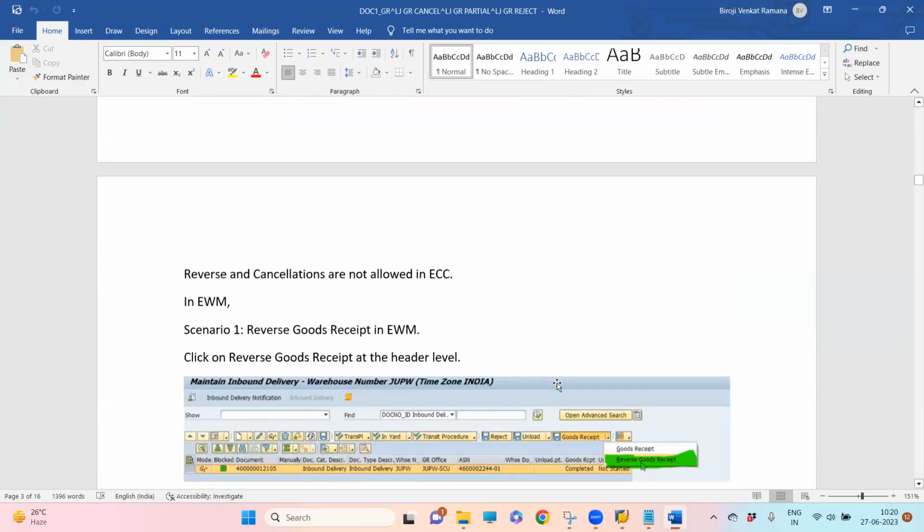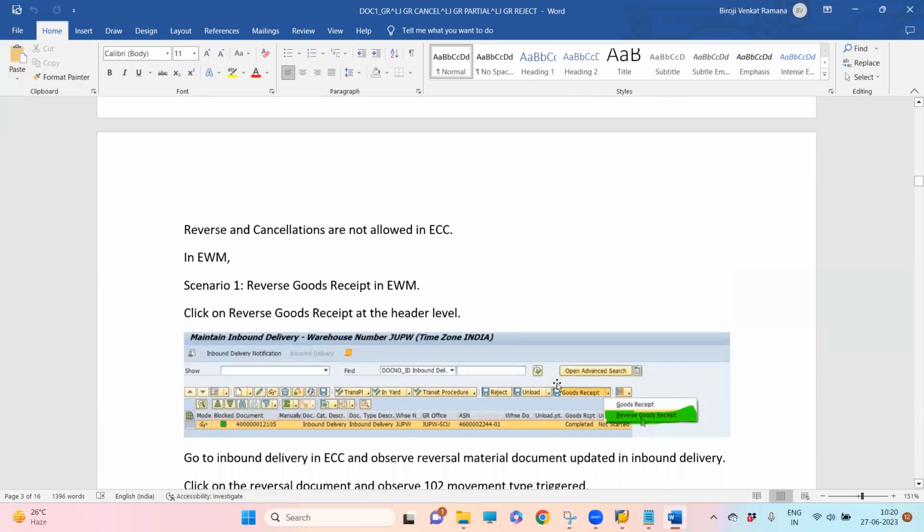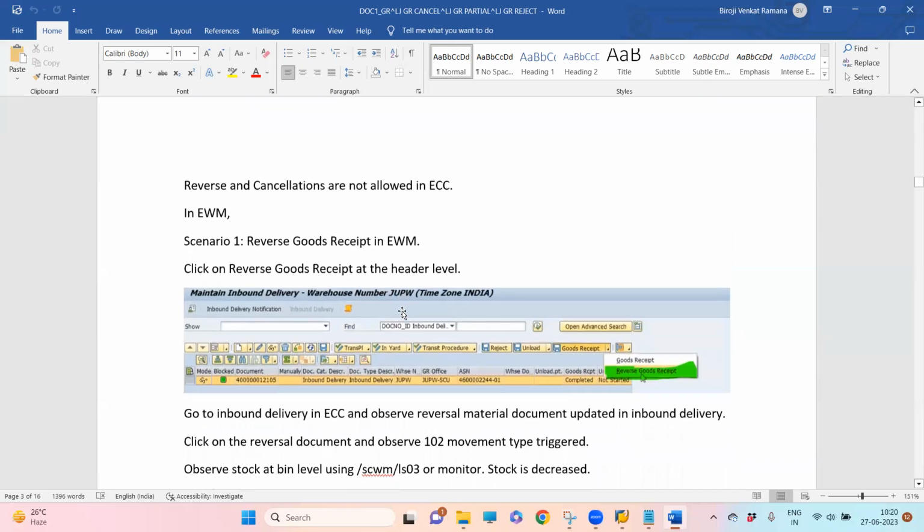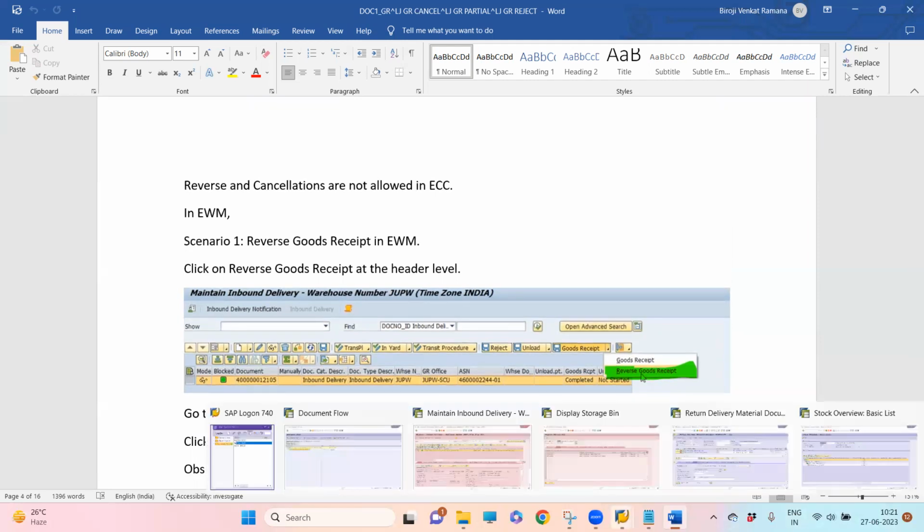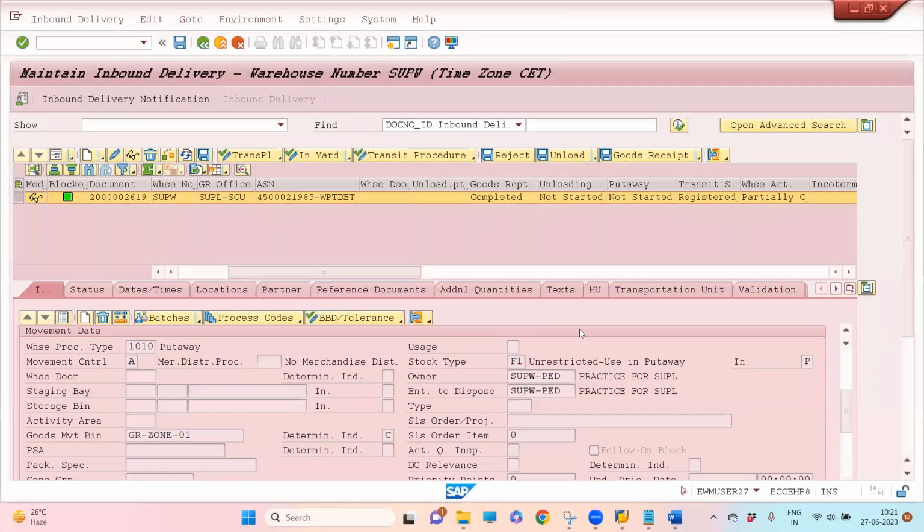From now, 701, 702 are only at the IM level. When we do the physical inventory in EWM, it triggers the 711 and 712 movement types. We don't use 701 and 702 there; we use them only during the physical inventory in IM. When we do it in the EWM, that triggers 711 and 712 in the IM.